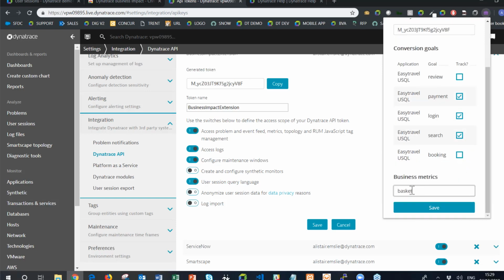The final one here is an optional value, which if I delete that, you'll see. When session properties become available to you, you can define these as things that you want to track. So in here, I've got one that's called basket, which is this one here. So mine's all ready to go.